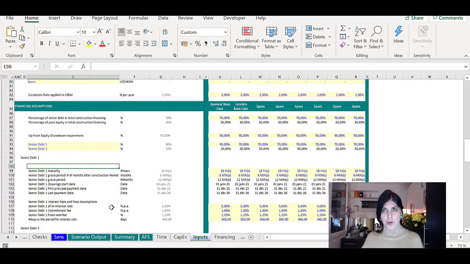However, as you progress, you're going to contact different lenders. You're going to have different terms from them. Maybe the tenors are the same, but the interest rates are different. And for some of them, the tenors are different. So there will be a need to add multiple tranches of debt.